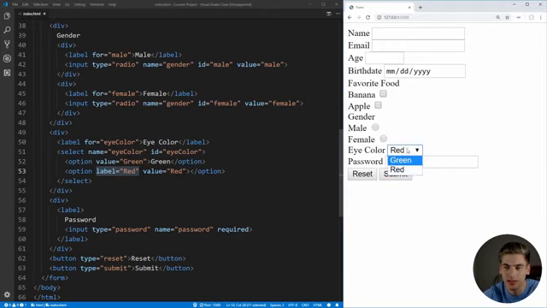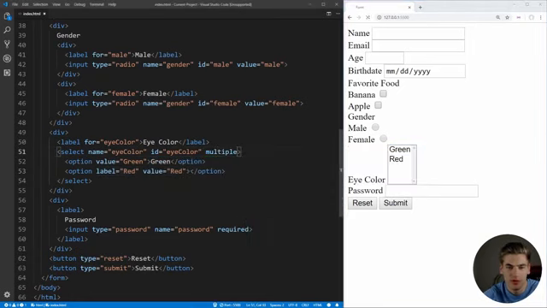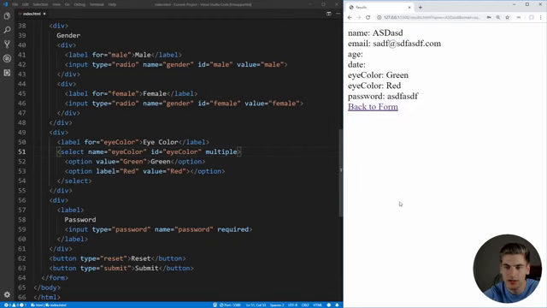Now by default, a select only allows you to select one option, but you can come in here and use the attribute called multiple. If we save that, we can now select multiple values by holding down Control and clicking on them like this. And now we have both of our values selected. If we fill in everything else on our form, just so we can see what this looks like, and make sure our password's there, and we submit, you see that it has eye color showing up twice, both for green and for red, because we selected both of those values from our previous form.